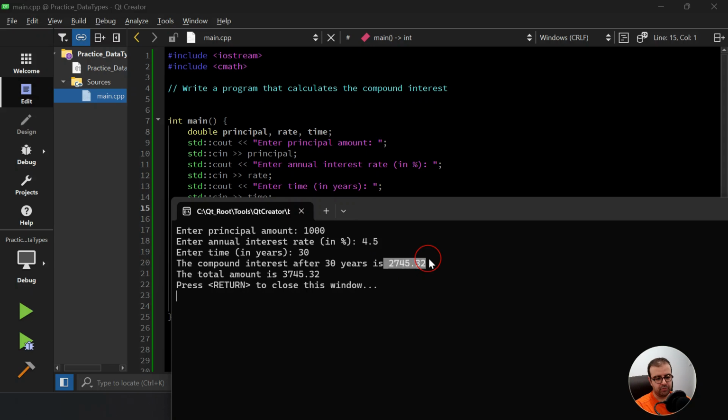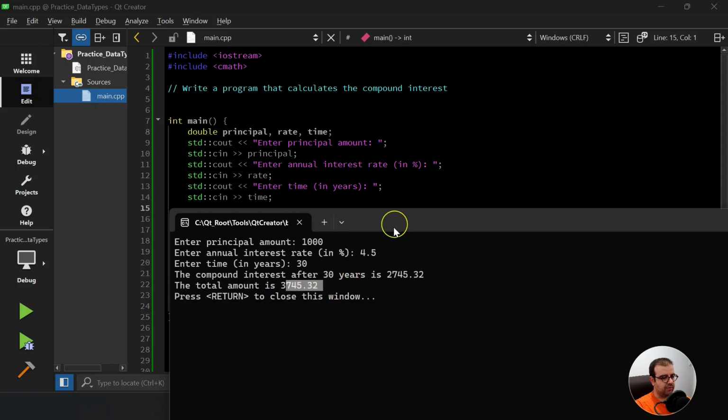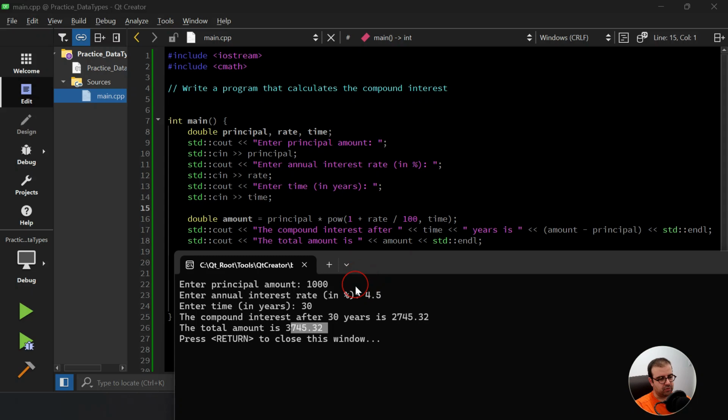2,745 approximately dollars, and then the total amount is this number. So let me analyze the code one more time. So here it is asking enter the principal amount. We enter that, it stores. Enter the annual interest rate. We are entering the annual interest rate, and then it is saying that enter the time. I say, okay, I'm going to give this money back in 30 years with this interest rate.